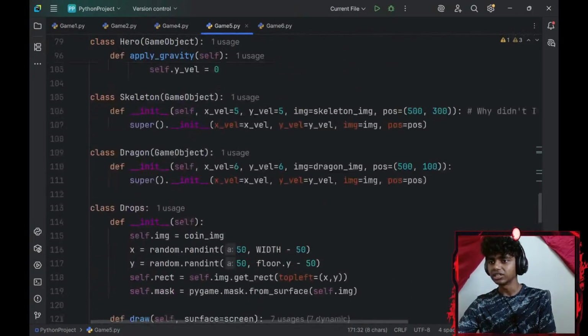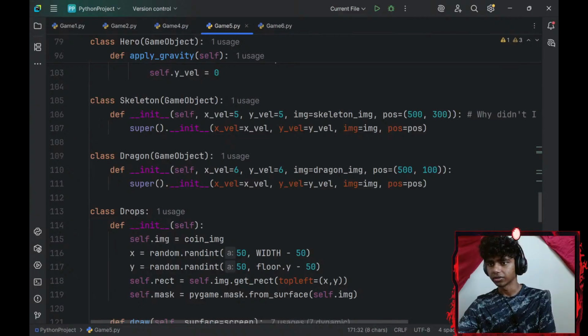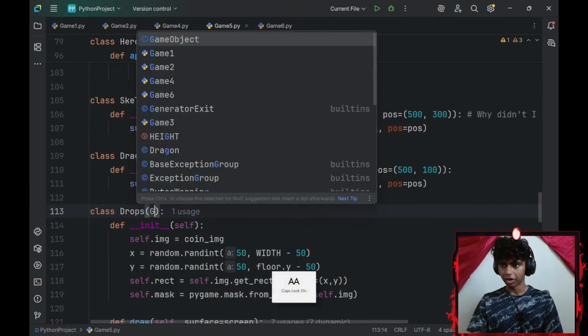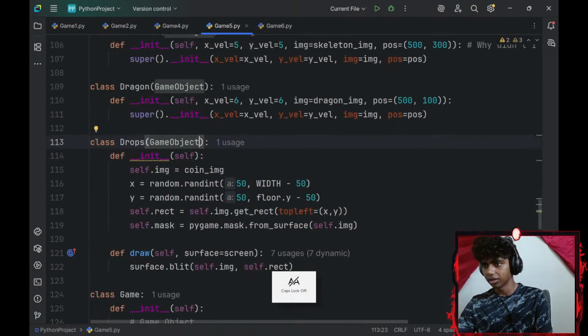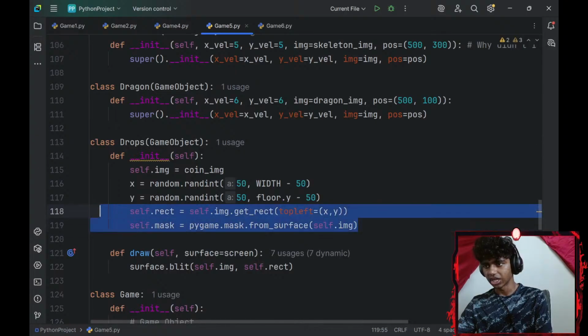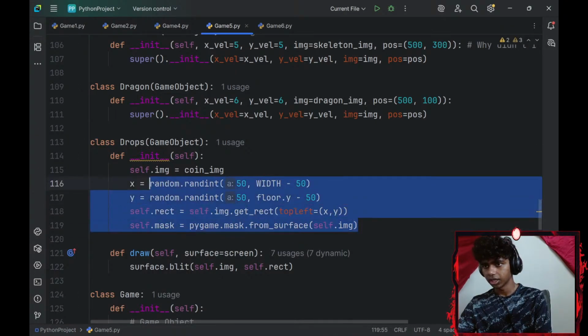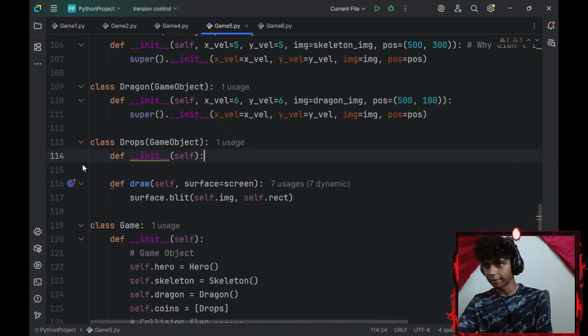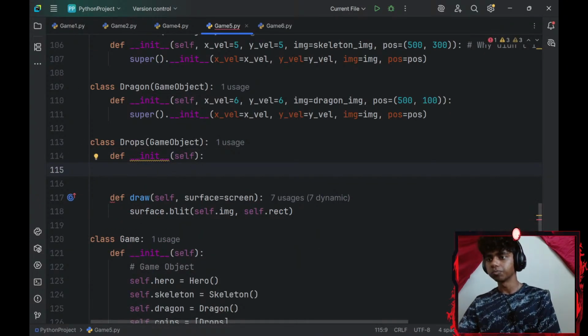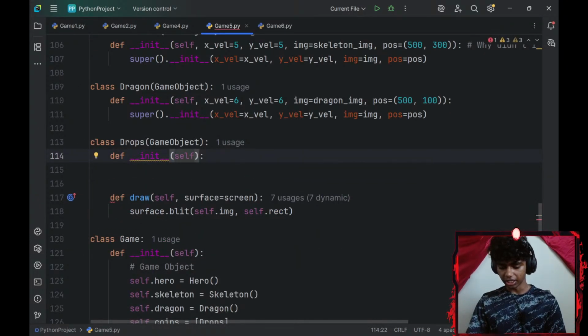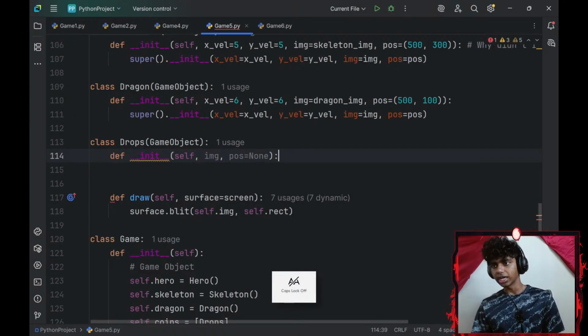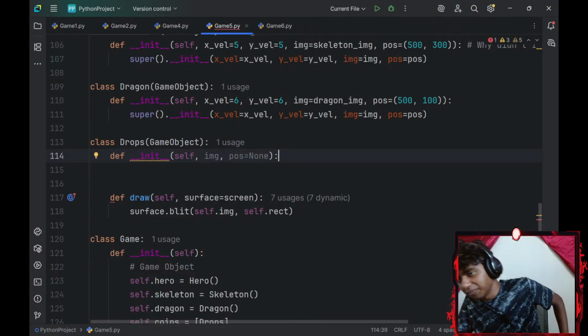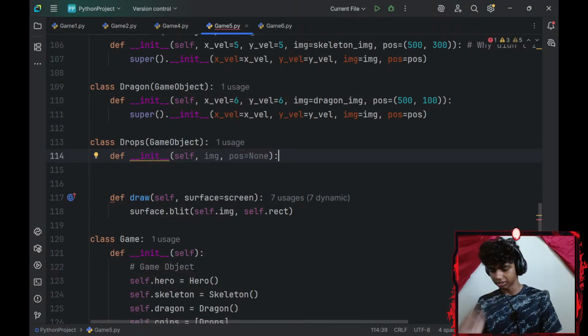Most likely because I need to inherit from my game objects class. Okay, I do need to inherit from my game objects class, so I wouldn't need these. Okay, I guess we do this part again. So the parameters that I would need are image and position, which is going to be equal to none. Oh guys, this jogs my memory. Yes, we did need a position. There we go. This is how we needed it.